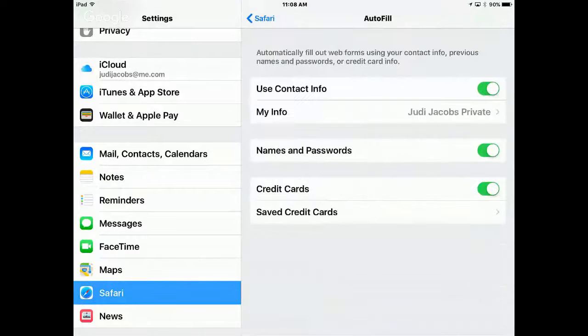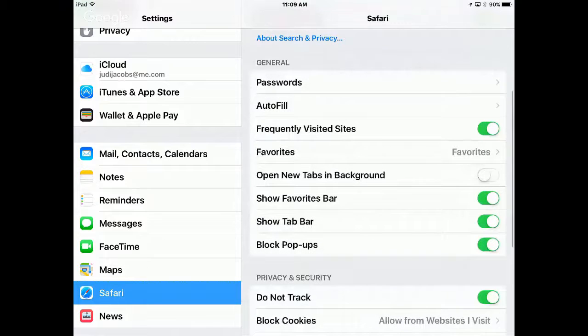Autofill allows you to link your contact information with a contact card with Safari so that you can then automatically fill it in using the autofill function on Safari when you're buying something online or registering for something online.